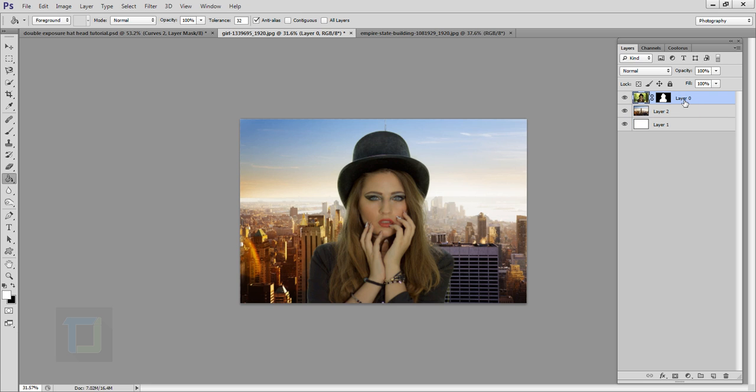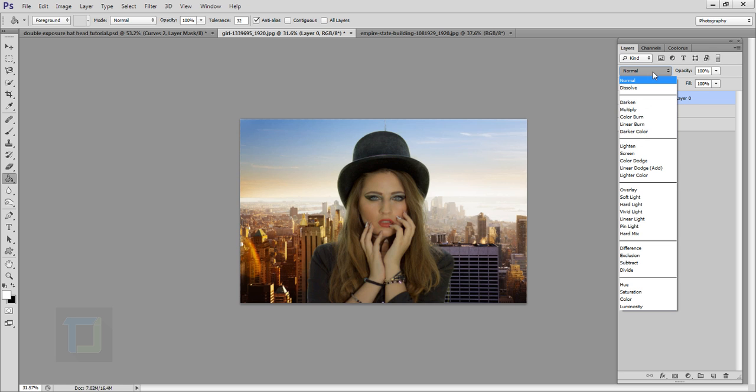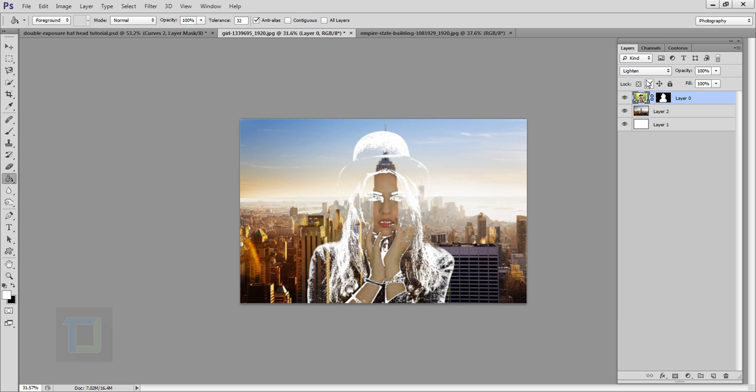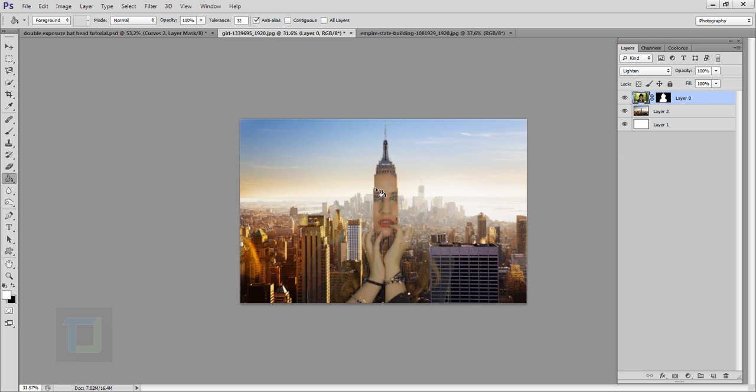Once that is done, select your layer 0, the model layer, click on that and change the blending mode to lighten. So now as you can see, the model has... I made a mistake, Control Z. So now as you can see, the model is fading really nice. And all we have to do is cut out the rest of the building image, right?